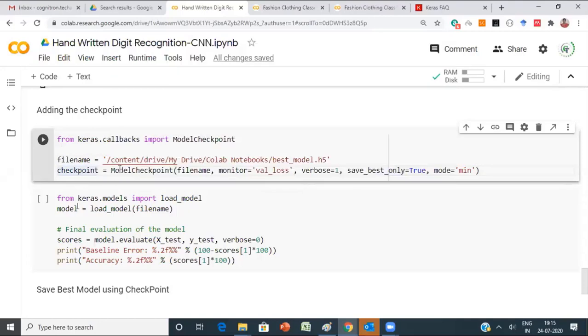You create the object of the checkpoint class by passing the file name where you want to save the model. Then the system has to understand whether it is the best model or not, so you set monitor to validation loss or validation accuracy. I am mentioning validation loss. Verbose is the same. Then save_best_only equal to True means you are asking the system to save only your best model. Otherwise, with every epoch your model will be saved, and you have to check which model is best for you. Because it is a loss, your mode should be minimum. That is how you can create a checkpoint object.